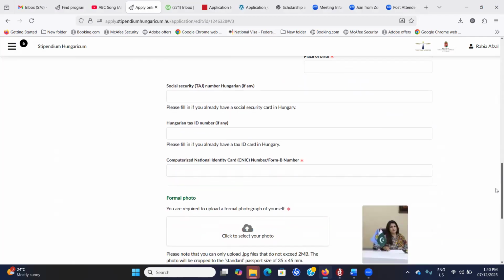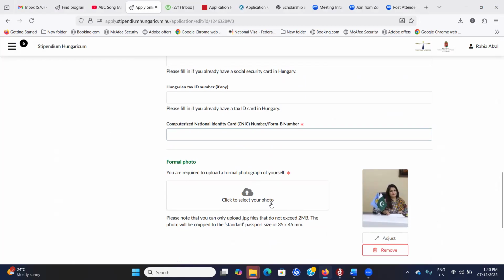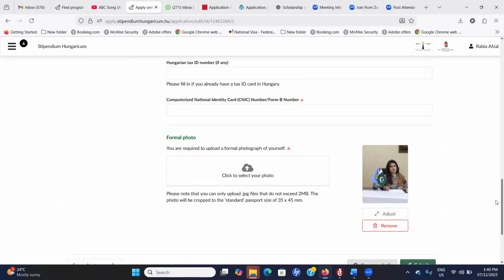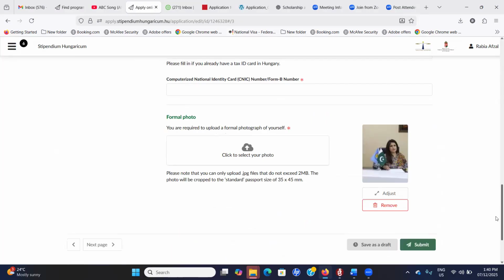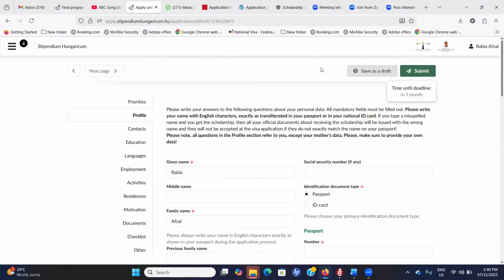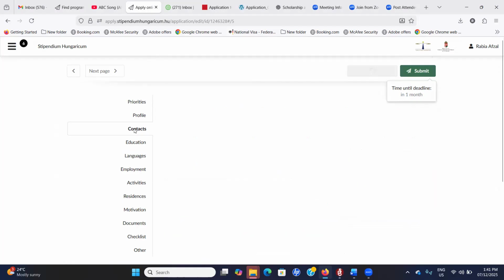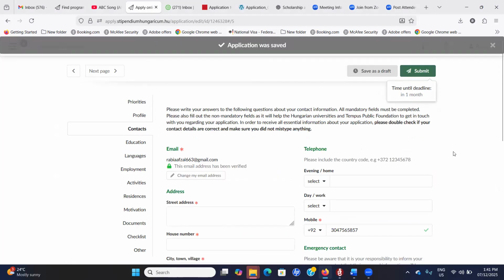This is not a mandatory field, so I will skip it. They are asking for the computerized national identity card number, so here I will write down my CNIC number. And here I will upload my picture. I uploaded this picture. I love this picture. It should be a formal photo, not an informal one, so you must have a formal photo. Here you will enter details about yourself, and then we will go to the next section.